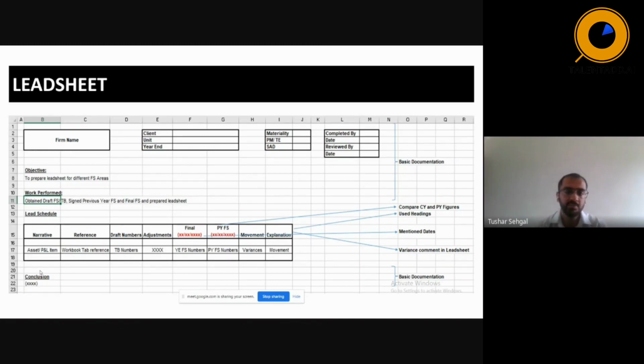Then you'll calculate any movement to find out what the variance is, and you will give an explanation of why there is such variance. It is essential to give a comment on the variance, because sometimes the variance is so huge that it is even above the materiality.